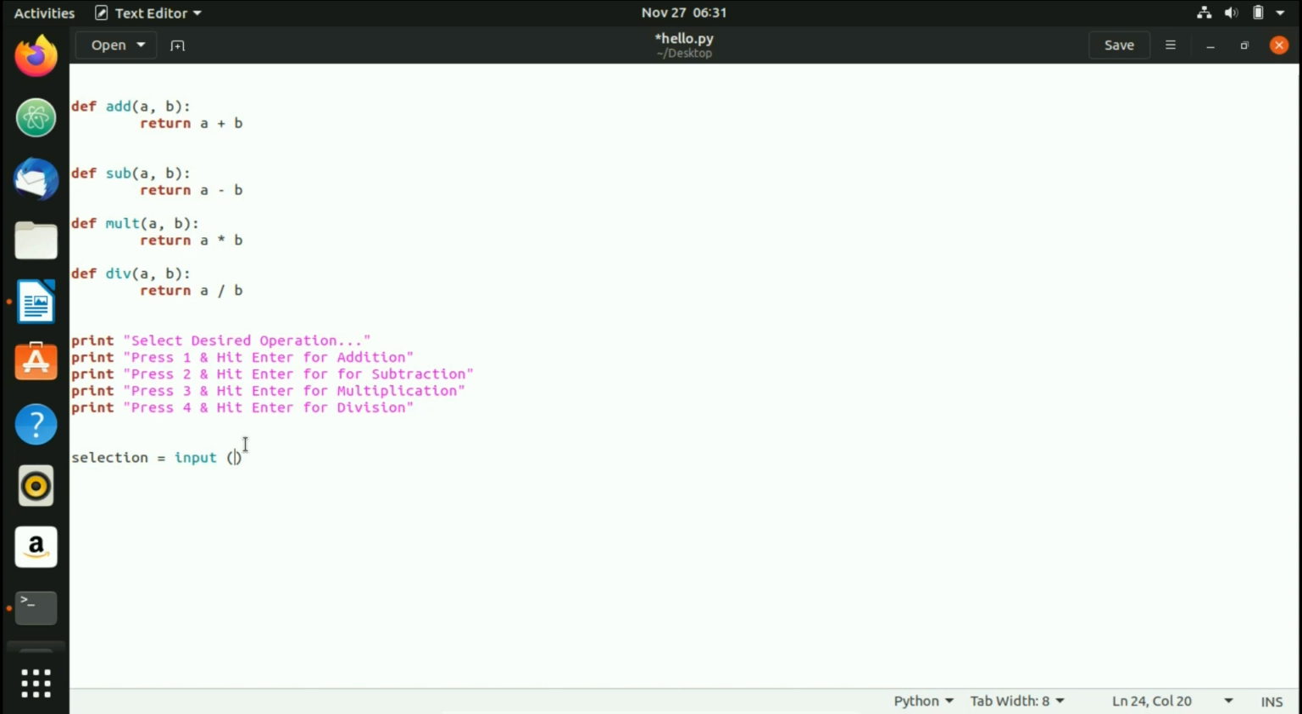So I write input, and then enter your choice 1, 2, 3 or 4, whatever it is. Once I have it, after the user has selected the operation, I want to take the input. So now I write number 1, an equal sign, and then I typecast it as float. I write input, and inside that, enter first number.